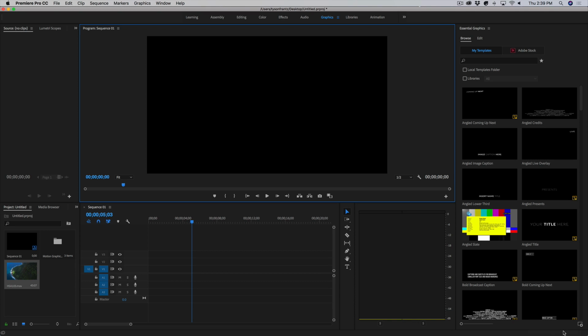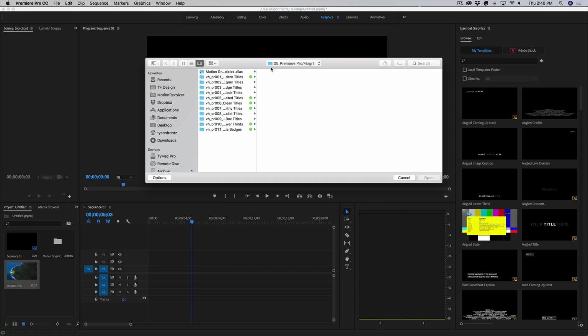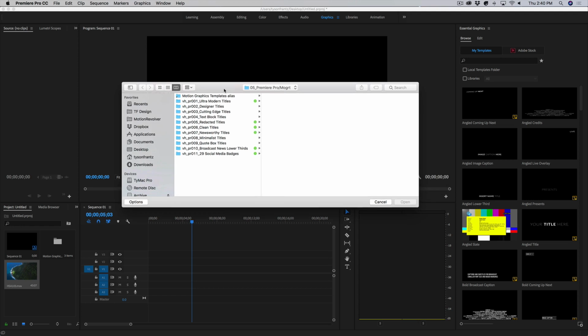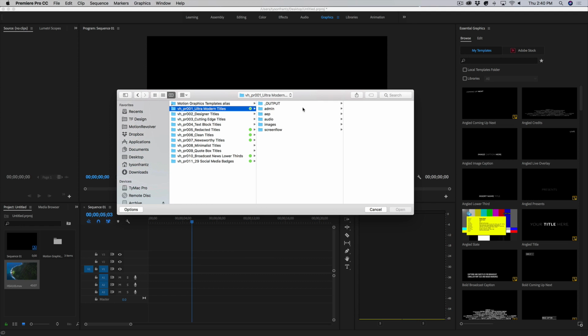And now what you need to do, if you want to install one file at a time, is go down here to this little icon. You can see there's a little pop-up notification that says install motion graphics template. That'll open up your dialog box and you can navigate to wherever your files are.